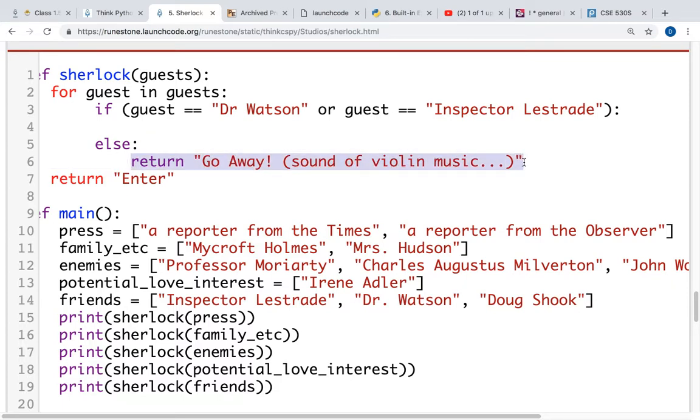It is. Think about why. If I find one person who I don't like, do I have to check the rest of the list? No, I'm done. I am finished. Right? So this condition works. This works fine. So how am I going to reconcile that with my program? What do I need to do?